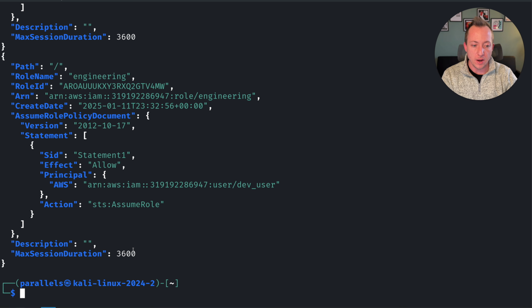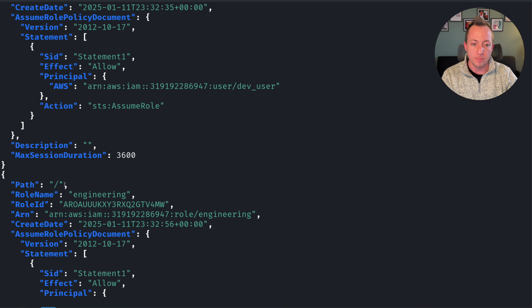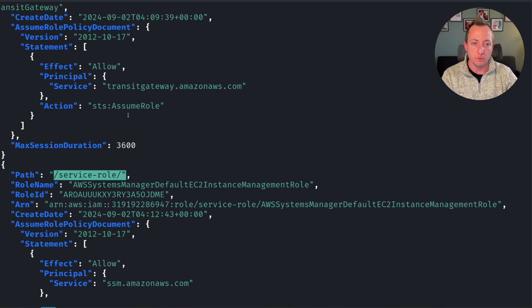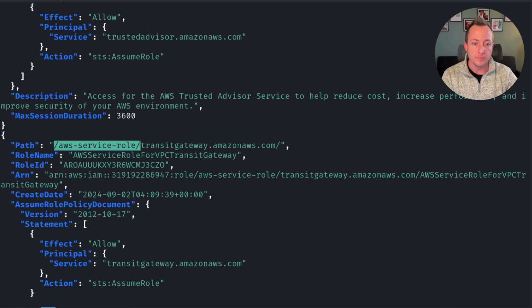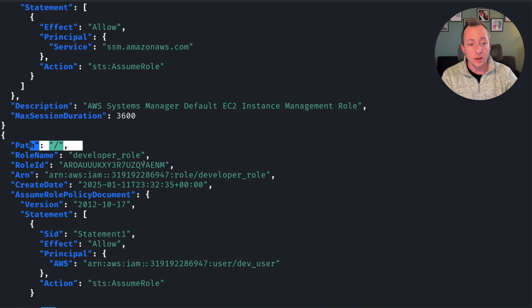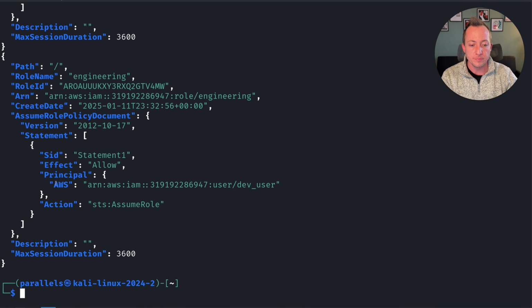And now I want to maybe find all of the roles that have a path of / or the root, because some of these are service roles. Most of these are service roles, and I don't want those service roles. I just want the roles that are created by users, which a user can create a service role, but usually it's just going to be at the root there.